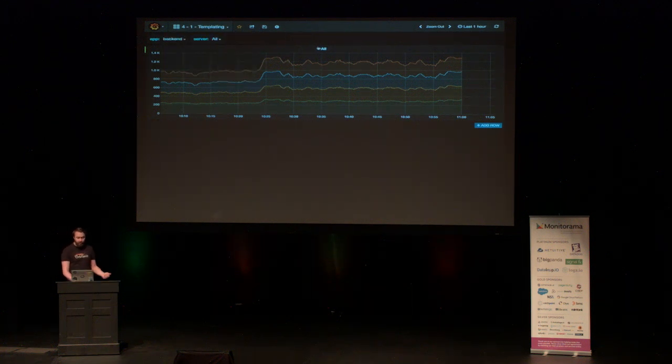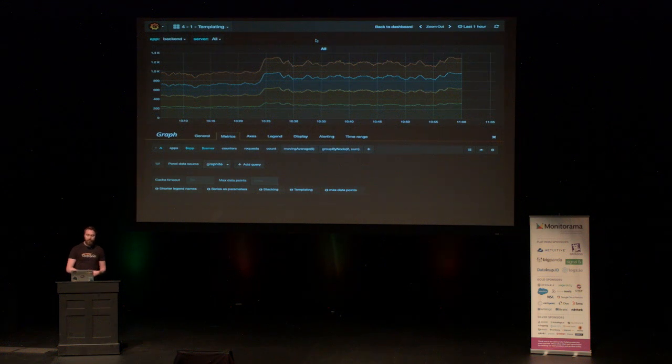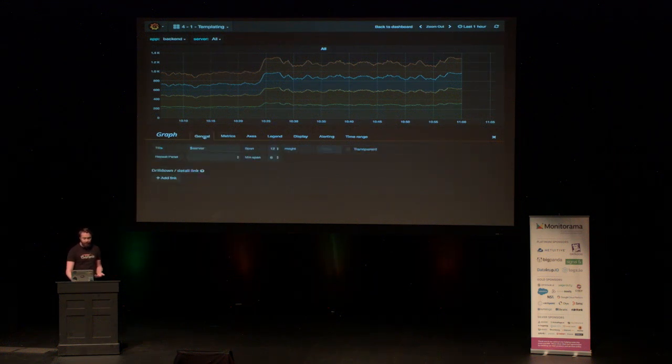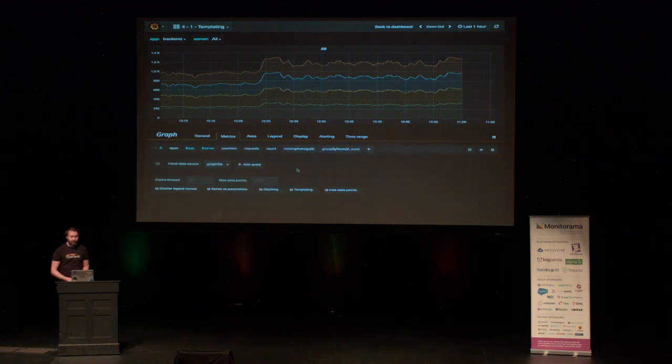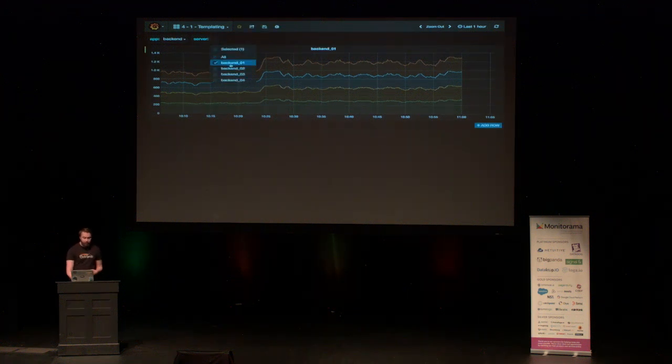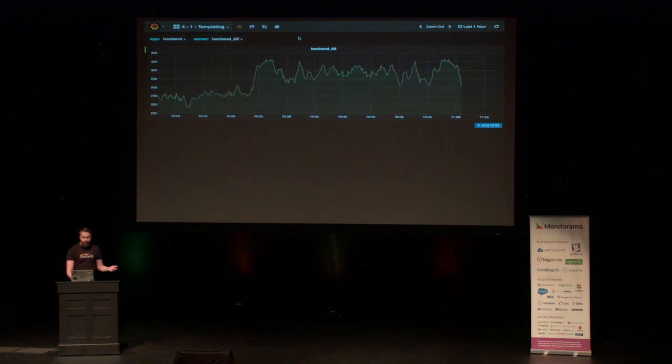And these variables are then something that you can use in your metric query. You can use them in graph titles. You can use them almost everywhere. And that allows you to build very reusable and generic dashboards.